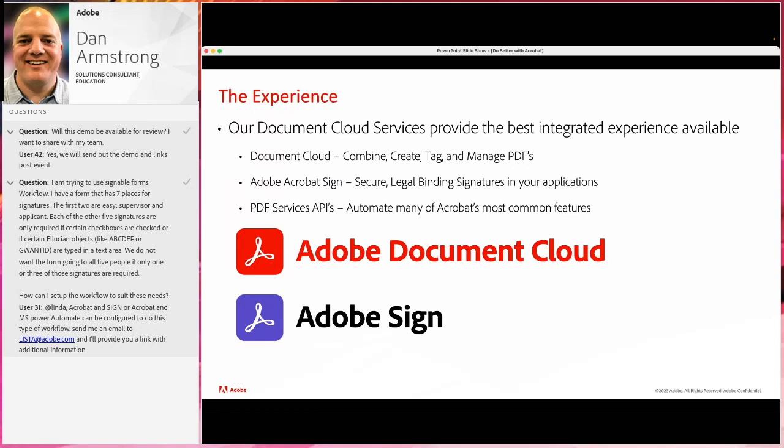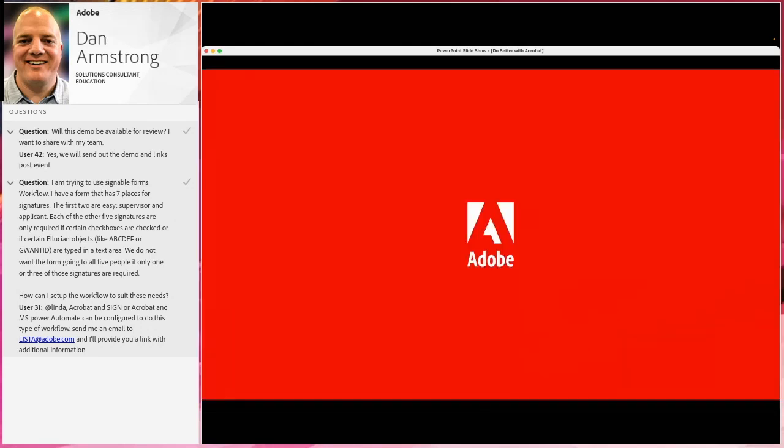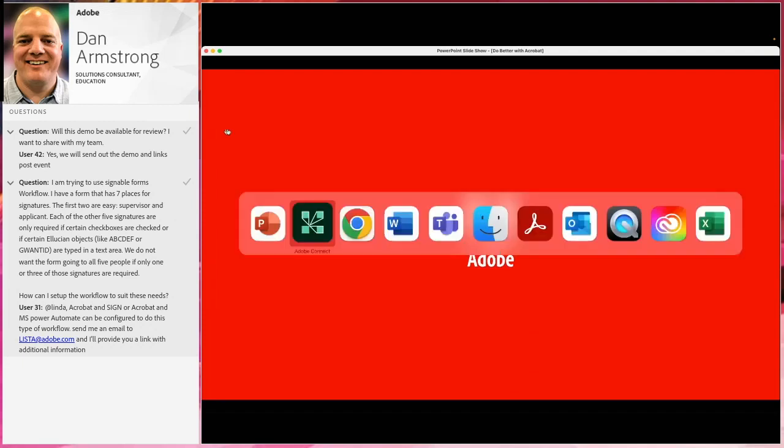And then we're going to talk today too about PDF Services APIs, where we can pretty much take whatever you do in Acrobat and we can automate it with an API so that you never have to even open Acrobat to do a lot of those things. So that being said, I'm going to jump into the demo. I hope you're all excited because I know I am, and this is going to be great.